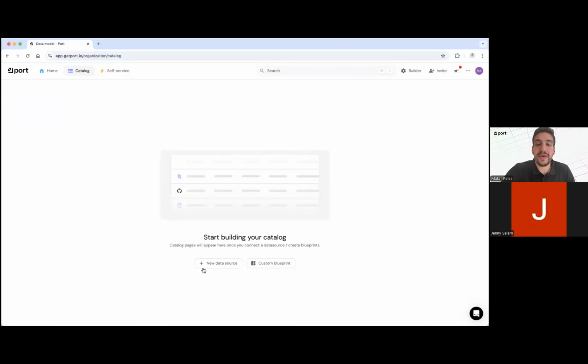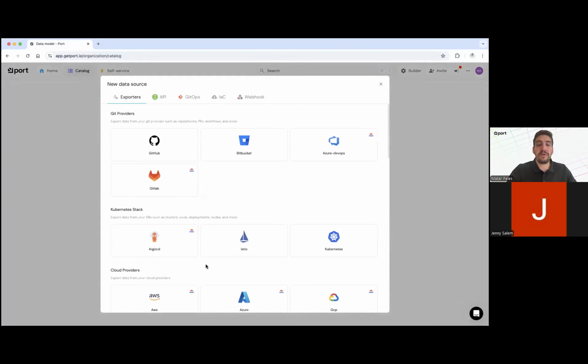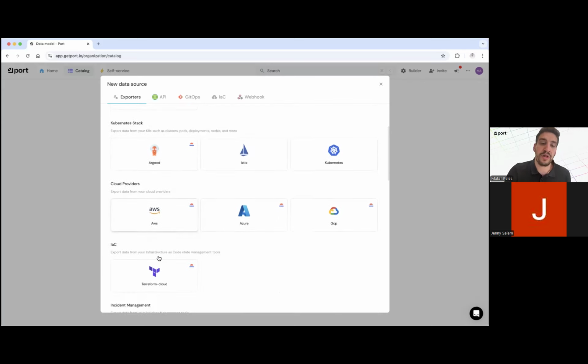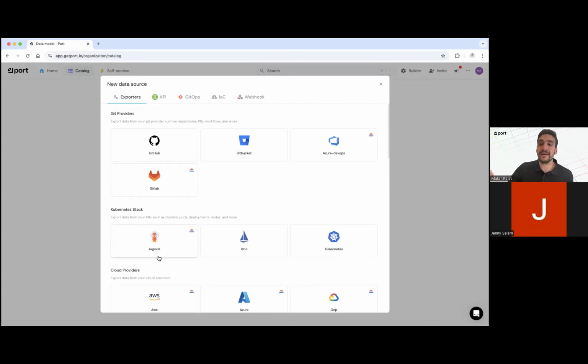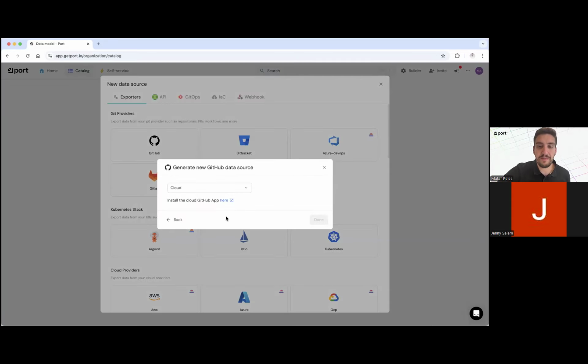So I'm just going to click here on the new data source, and I'm going to see that I have all these different integrations Port provides for you to install out of the box. Once I install an integration, Port loads the current data in that third party. It can be repositories for GitHub, Argo CD applications, or a certain cloud resource. It doesn't matter. And then data is being updated in real time all the time. Port manages these integrations connectivity for you.